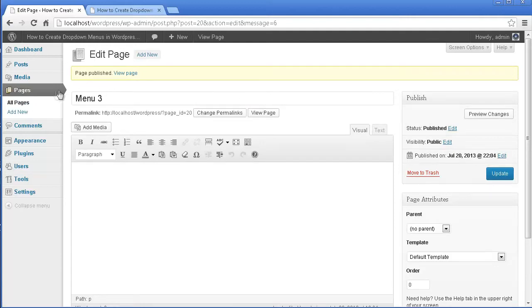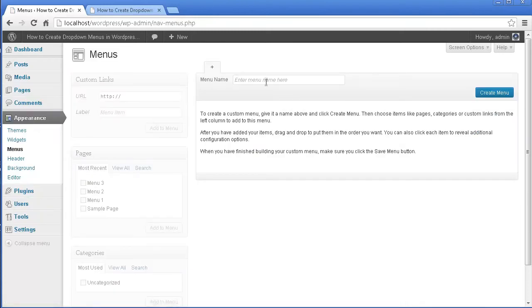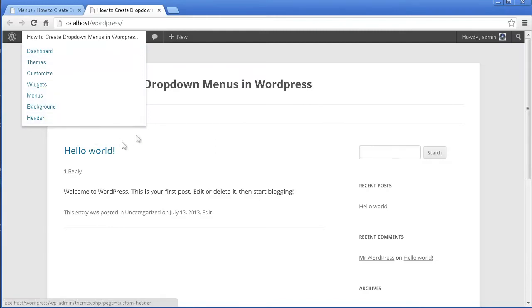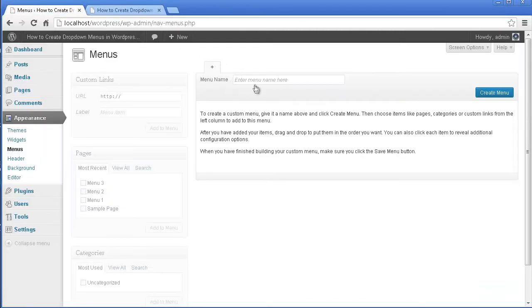Okay, so now that I just created those 3 pages, what you want to do now is go over to appearance and then click on menus. By default you're not going to have a main menu created here on WordPress. You're just going to have the home and the sample page. So we want to create a custom menu. Right up here where it says menu name, we just want to type in main menu, then click create menu.